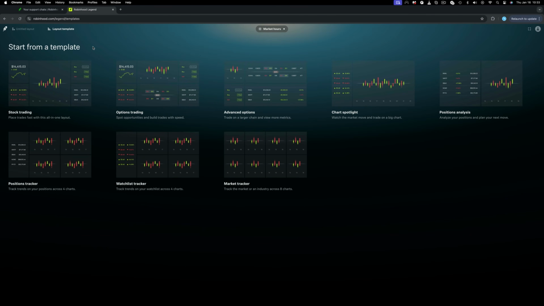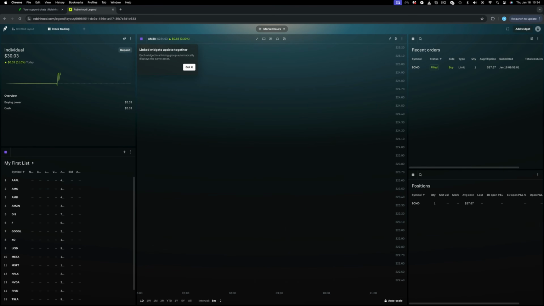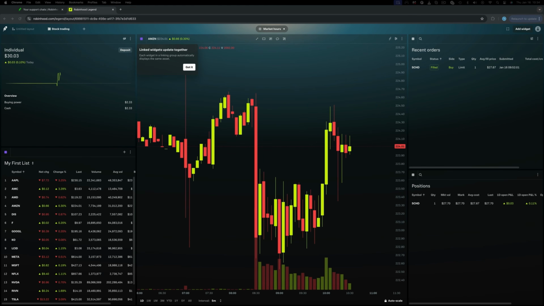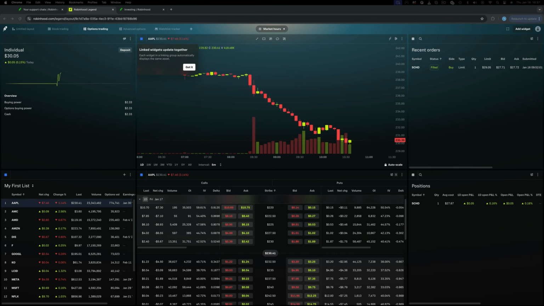Here we get 8 templates to pick from. I will pick the stock trading, as an investor all I want is to buy and sell stocks. If you want to do day trading or options trading, you can choose the options trading dashboard. Personally, I have not enabled options yet, but if you understand them and you want to do so, click Enable Options. It will take you roughly 2 minutes to go through the process and get approved.